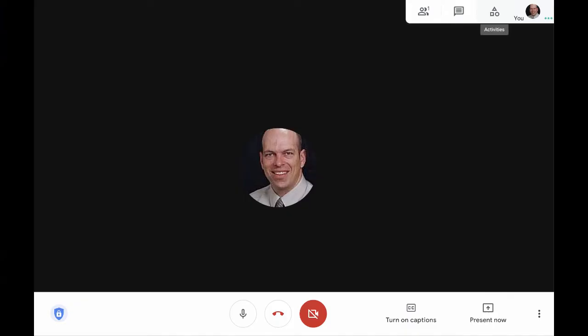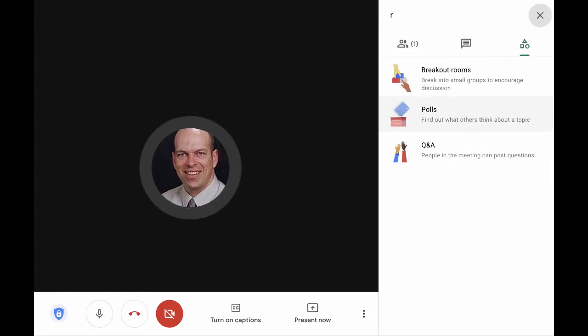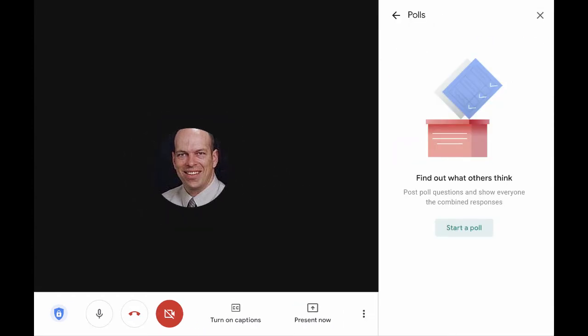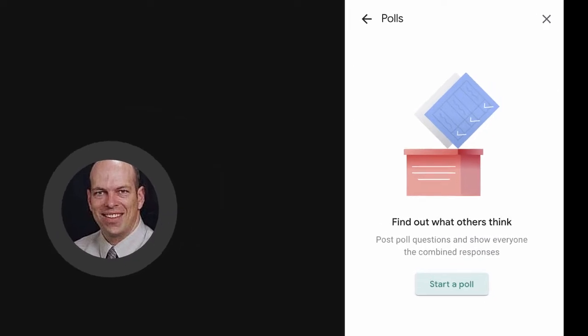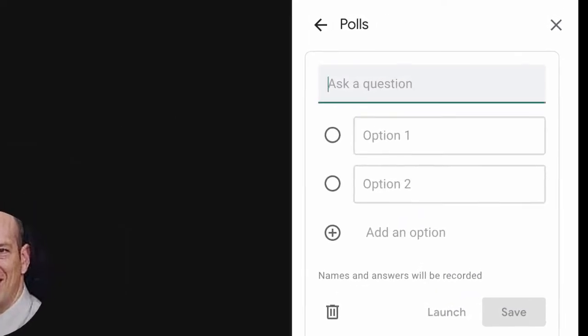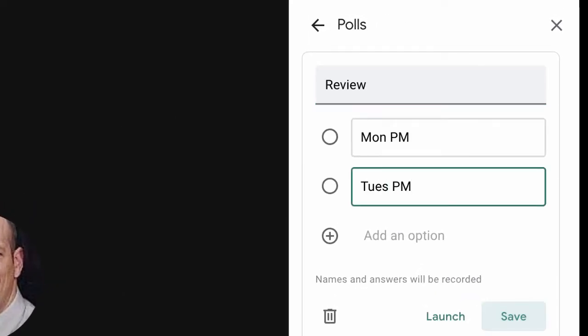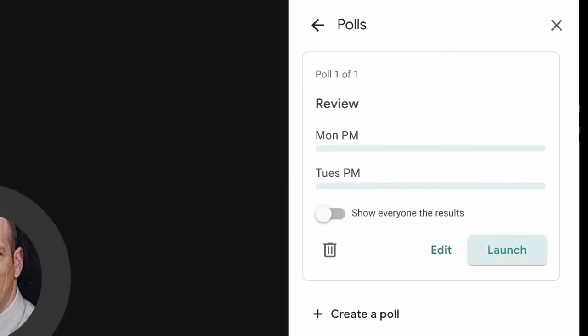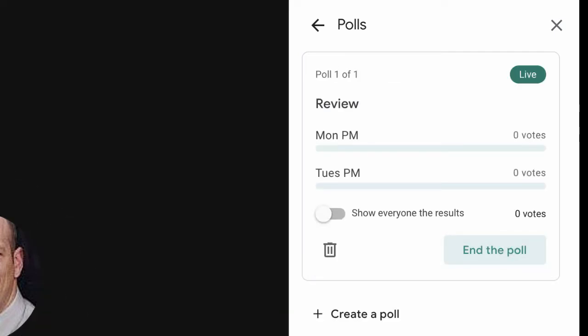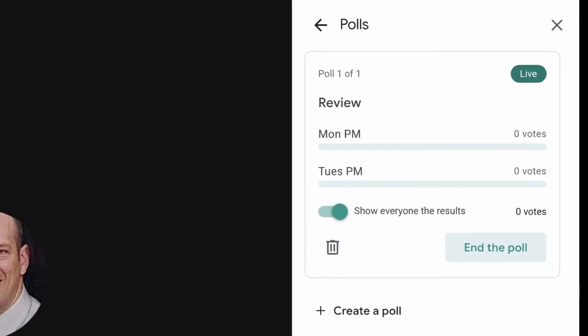Also under the Activities tab is the Polls option. With polls, you can start a live poll with your students by asking a question and then hitting Save and Launch. Students will receive a notification that there's a new poll question, and they can go to the same Activities tab to answer it. If you turn on this slider, then all of the students will be able to see the poll results.